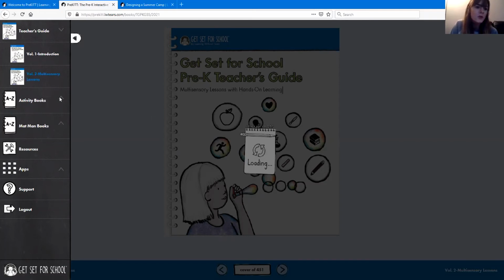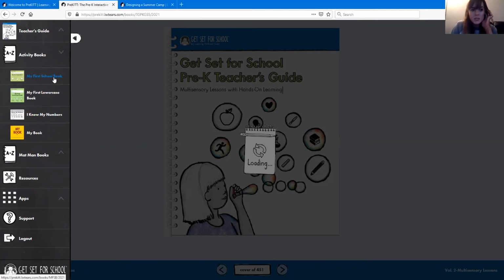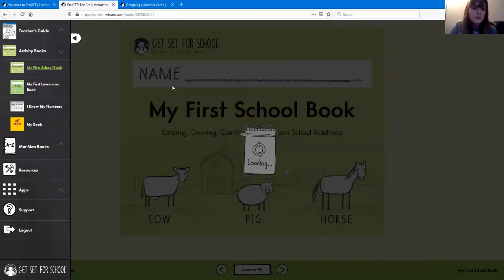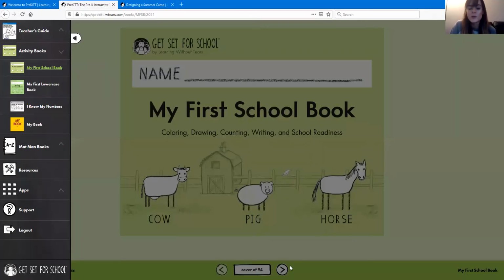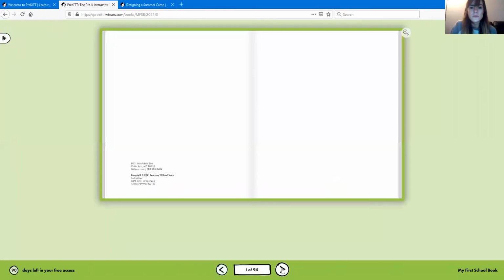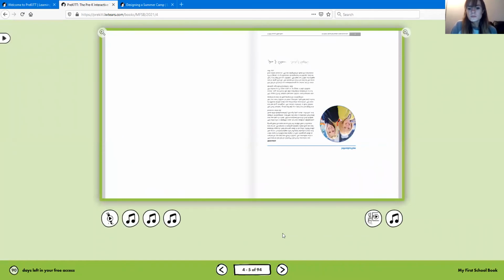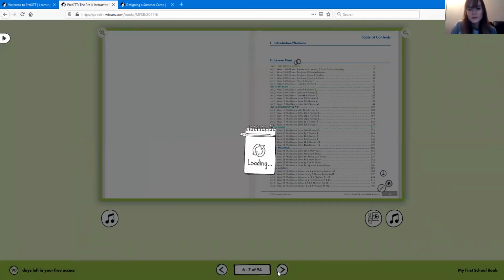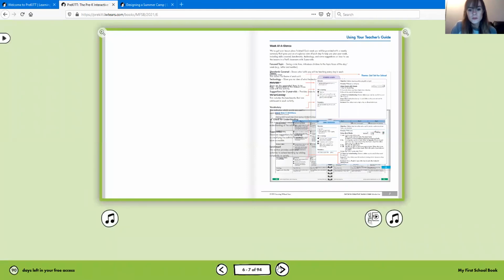And then we go over to the activity books. So My First School Book is the book that everybody in our classroom has. It looks like this, and it's still loading. But it looks like this, and so this is what your child has in the classroom. Every page that's in this book is a page that they would have in their workbook at school. And you can just flip through it, if it'll let me.